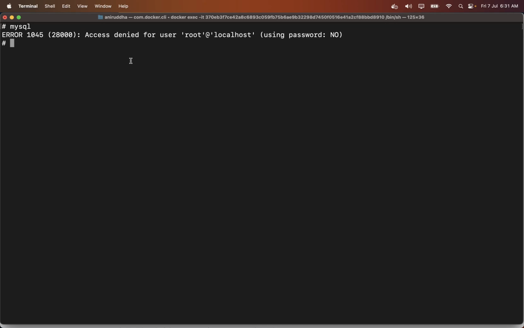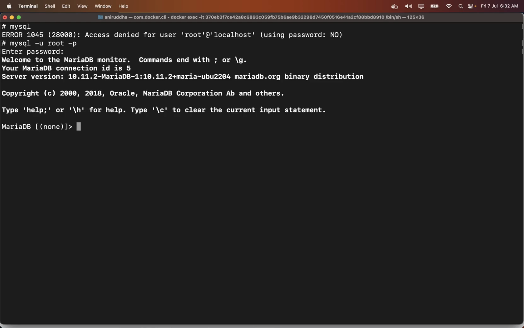Now, how do you go to the actual place from where you can interact with MySQL? For that you can type mysql -u, where you are defining the user. -u means user, and the username is root. And -p. So: mysql space -u space username space -p. Hit enter. It will ask you for a password. Whatever password you have provided, enter it.